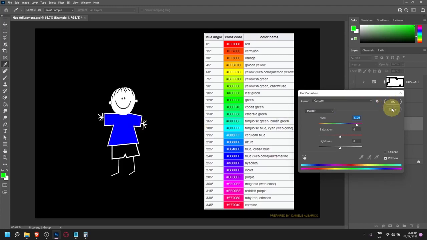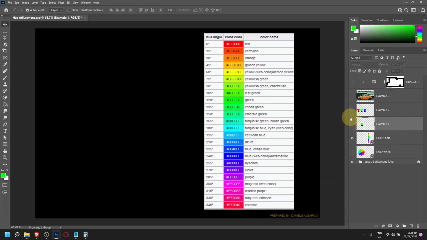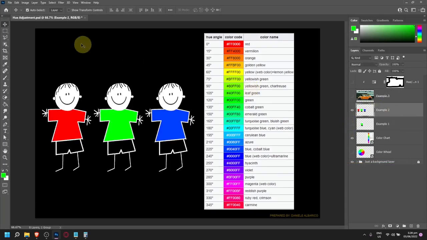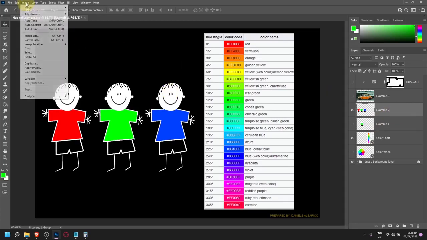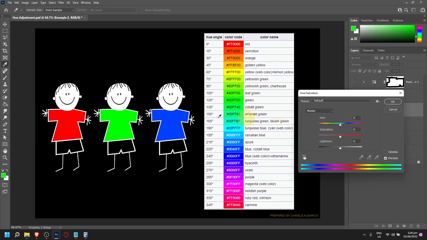Now, let me just hit cancel muna and turn this off. I just would like to remind you that the hue adjustment will change or adjust all the pixels in a particular layer. So I have my layer here naka-turn on, which is example number 2 layer. If I go to image, adjustments, and hue, saturation, take a look at the colors, guys. We have red, we have green, and we have blue.